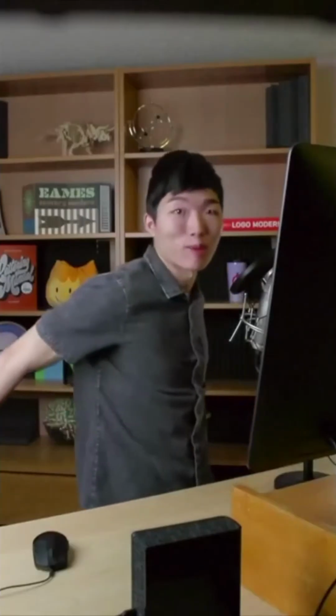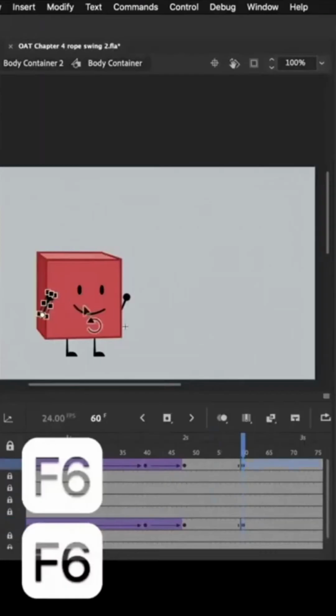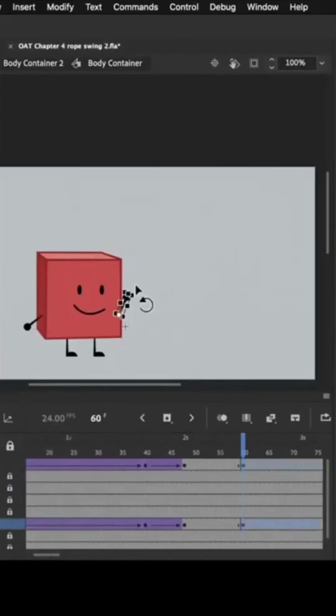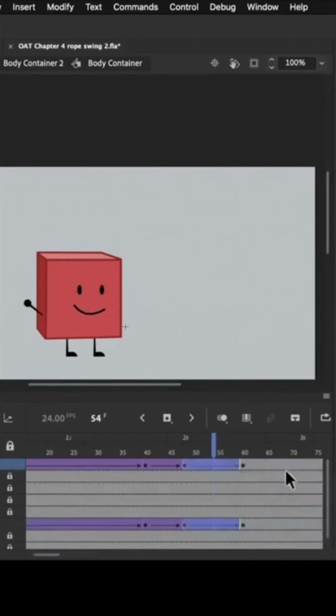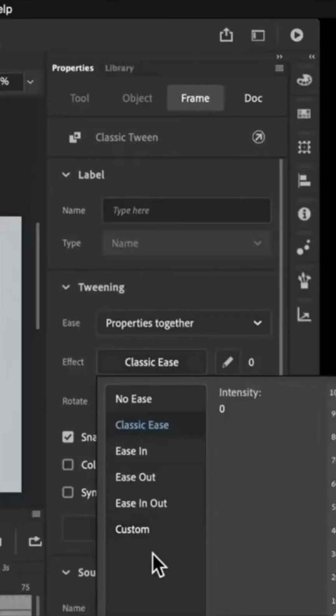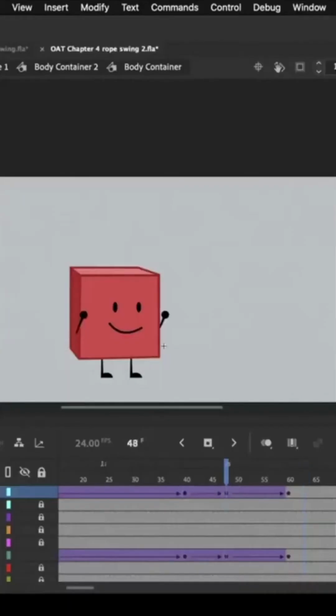Now for the throwing motion, where Blocky's thrusting his arms backward. We'll put a keyframe at frame 60, and we're going to rotate these arms backward. This arm I'm going to move a bit so that it's still showing. I'm going to move the playhead backward, make sure these frames are selected, and give it a classic tween, with an ease in out that's slow at the end. And specify the rotation as clockwise, 0 full revolutions. That's going to give a motion like this.